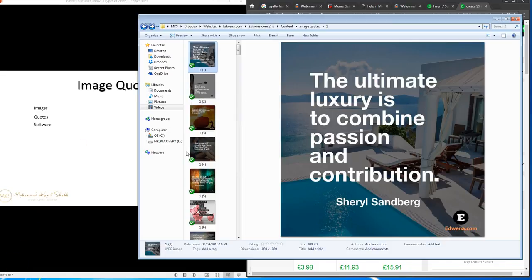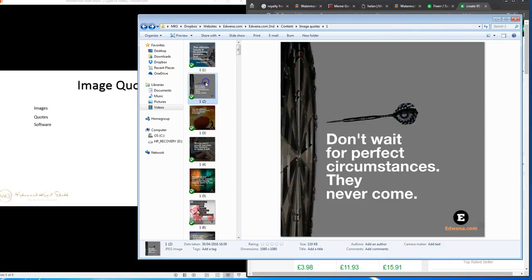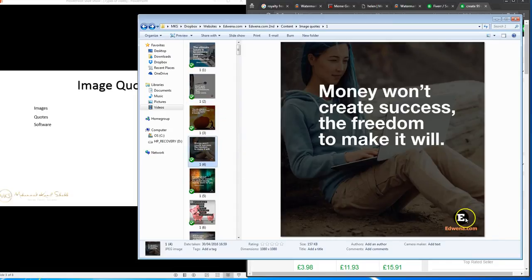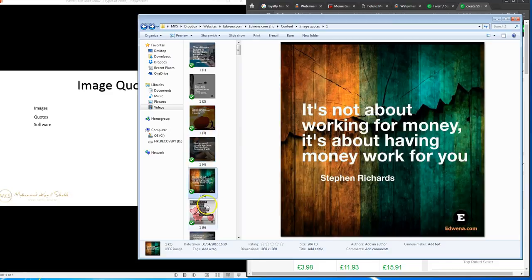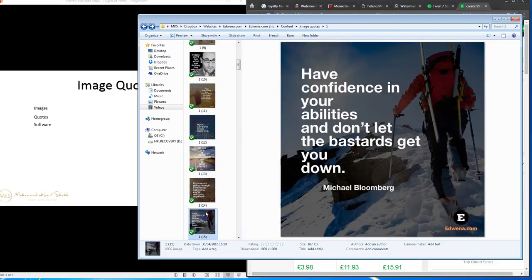Excuse me. So I'm just showing you an example, guys, of the actual ones that he's given me. I ordered some from two or three people, but this is one of them. Look, beautiful. Don't wait for circumstances. I'm sure he must have used that same watermark software, and it's all branded.